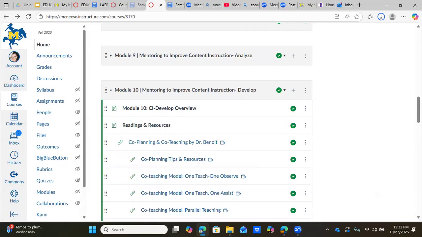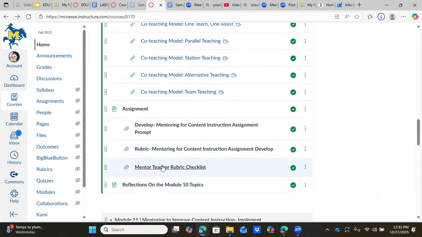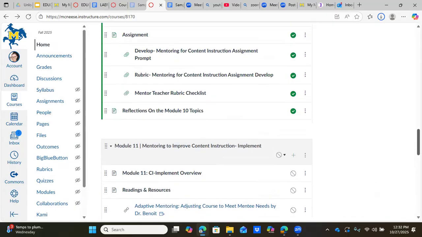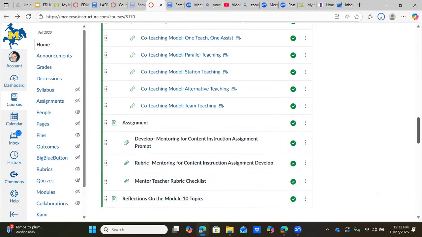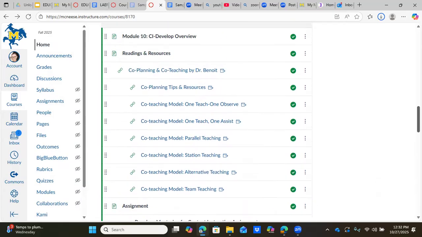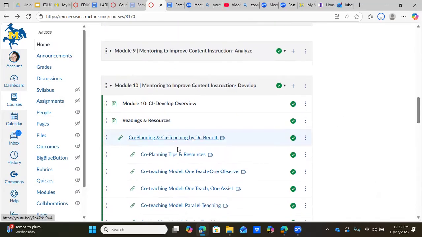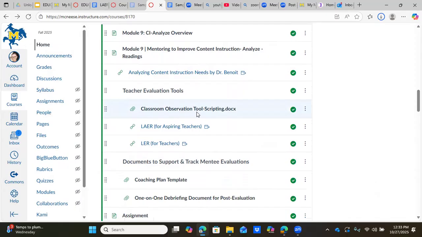Please go make sure you check out Module 10, just in case. I'm going to go ahead and put the mentor teacher checklist in Module 11. I noticed that it's missing, so it'll be down there as well. And that just really guides making sure you avoid some common pitfalls. But we also, of course, have some other resources that might be beneficial for you at this stage. The co-planning, the co-teaching is there with some great documents in this co-planning. And then, of course, if you see Module 9, you also have access to those rubrics.